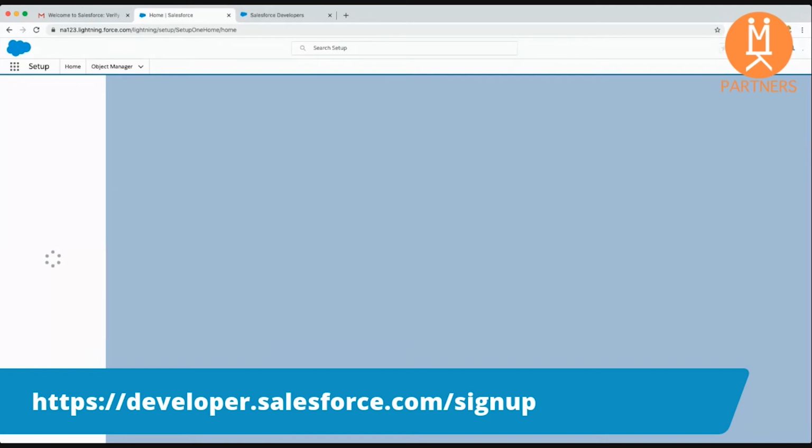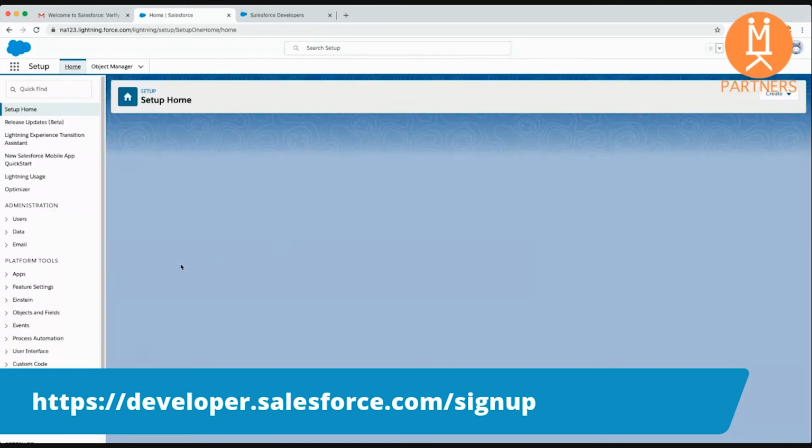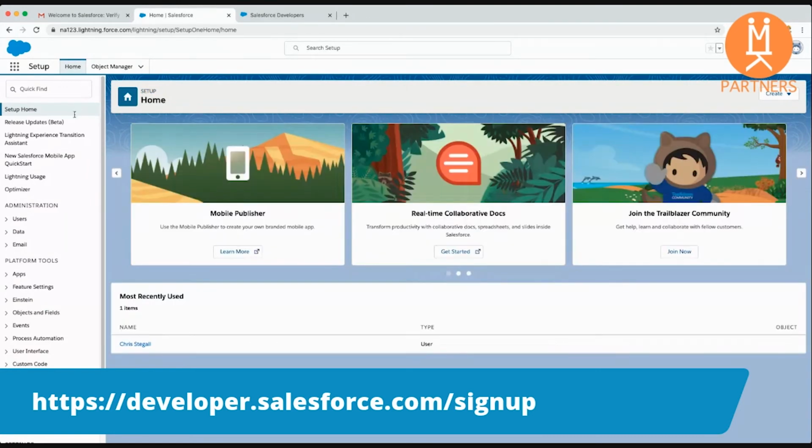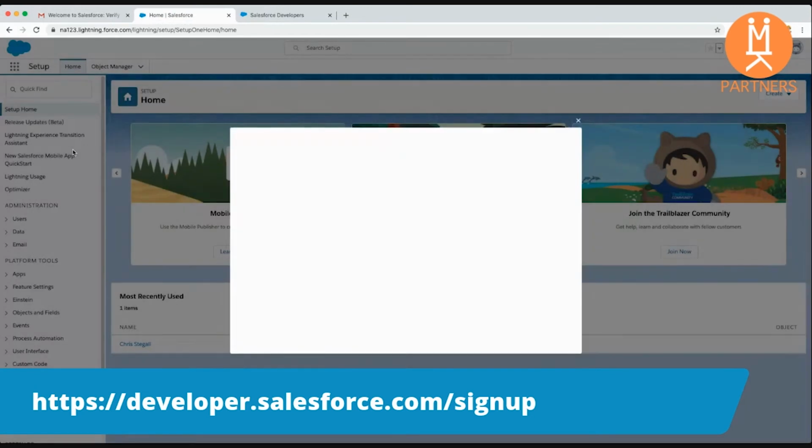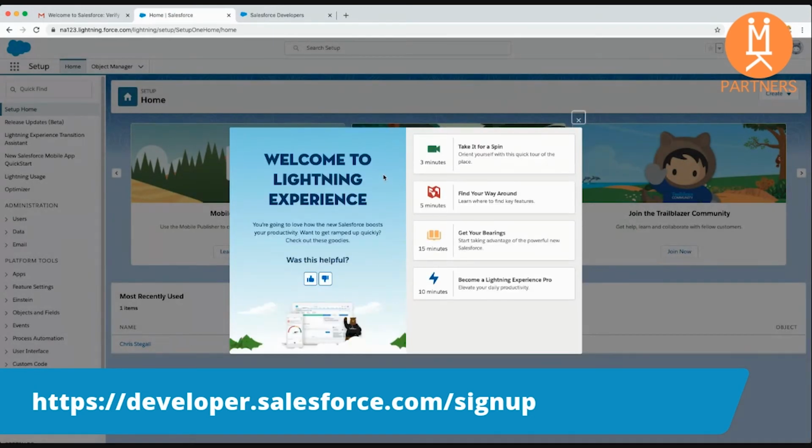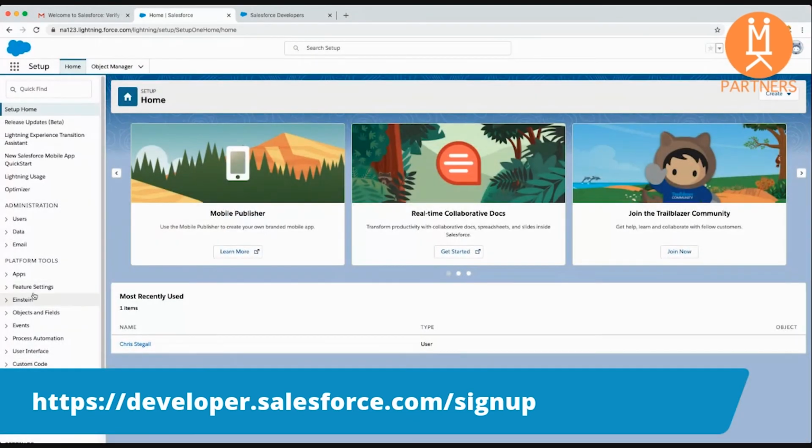And once your password is set, it will drop you in your fresh Salesforce org. It takes you right to the setup screen, which is where we'll do most of our initial admin configuring. And there's a nice little welcome to Lightning experience guide. Some videos, some guides to getting started, what to expect from Lightning experience if you're coming over from Classic, and all in all, just really set up to make it easy to get started and get up and running.